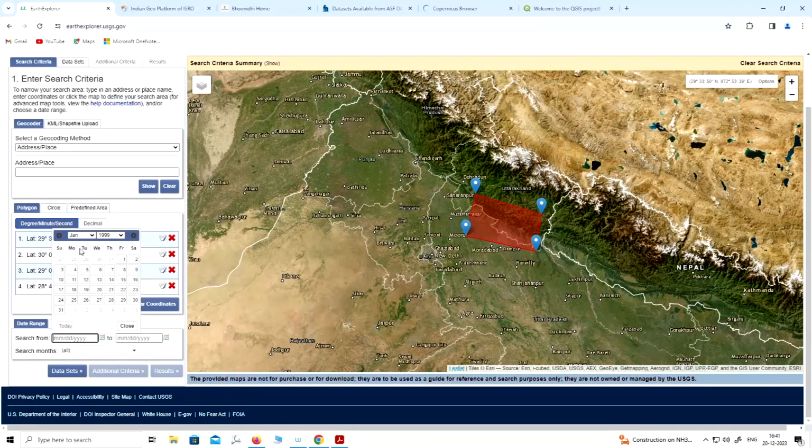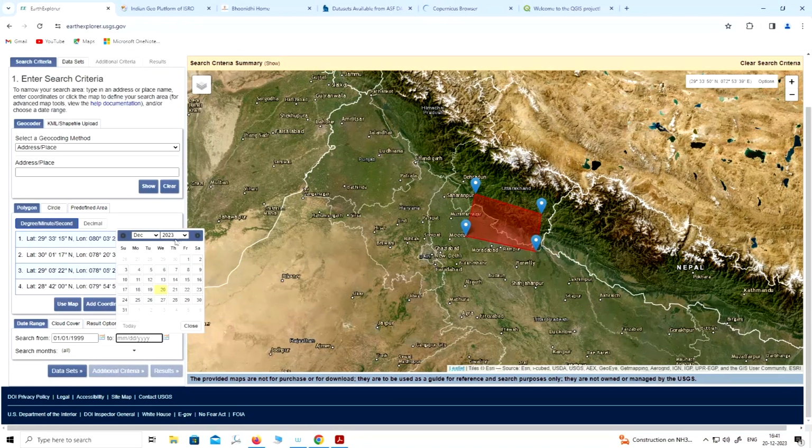So suppose I want to get data from 1 January 1999 to 31st of December 2005. For this time range, the browser will only show you the data from 1st of January 1999 to 31st of December 2005.